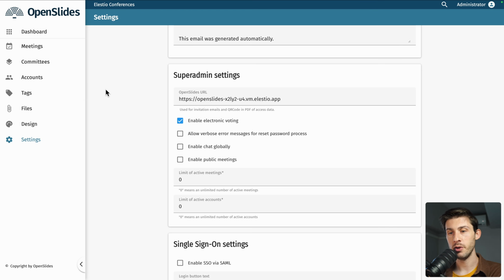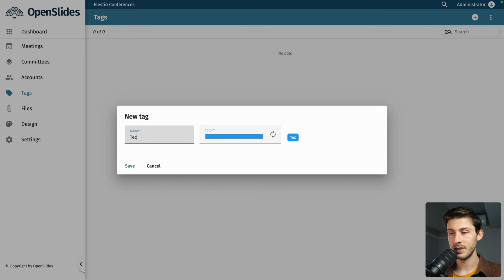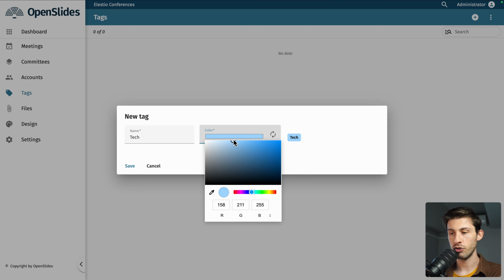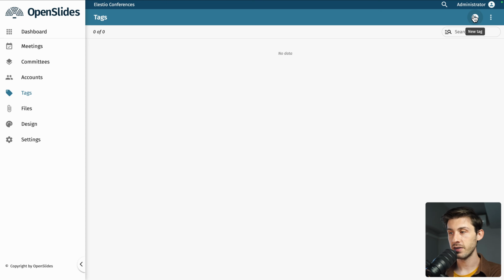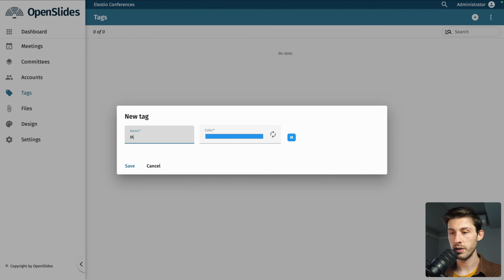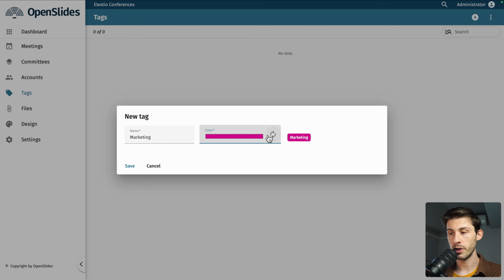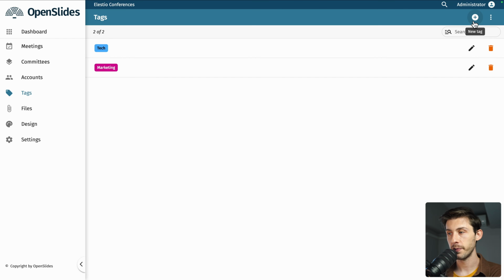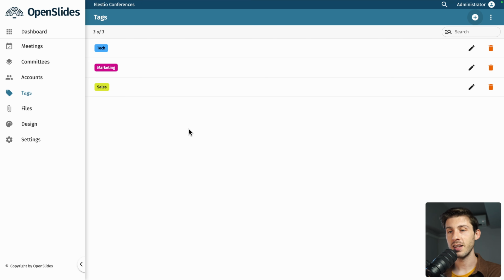Another thing that will be useful is to set up tags from now. Let's create them. Tech. Let's choose one color. Save it. Create another one. Marketing. We can choose a random one. Save. Sales. Really depending on what type of conferences you have. Save it, and now we want to create our first conference.